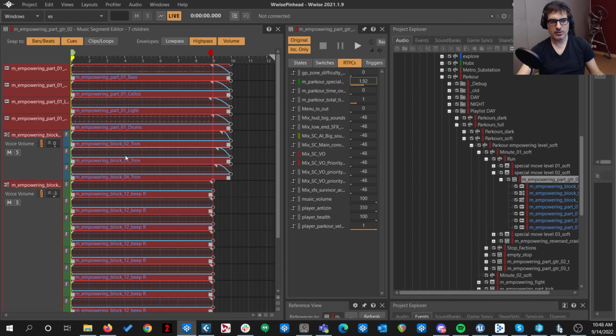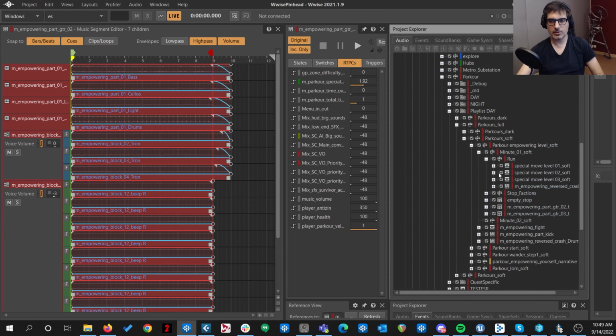So that's, once again, high parkour special moves, another randomizer. It's a different rhythm. So I guess you get the idea. This is fairly easy to understand.